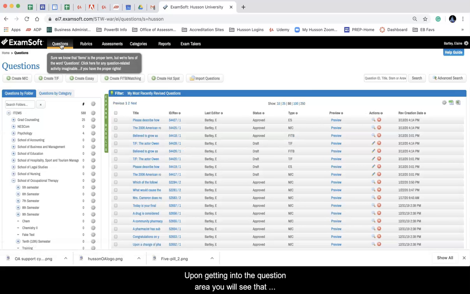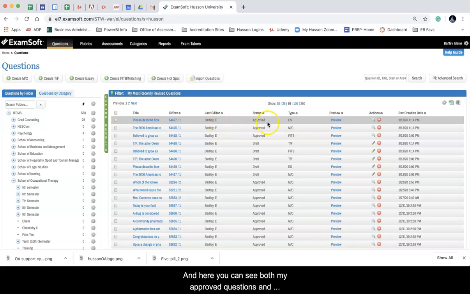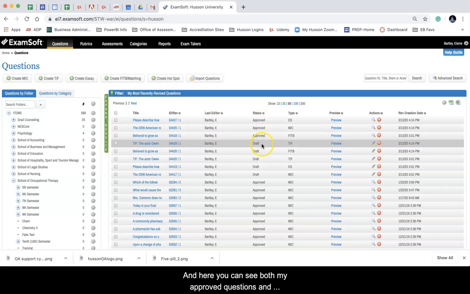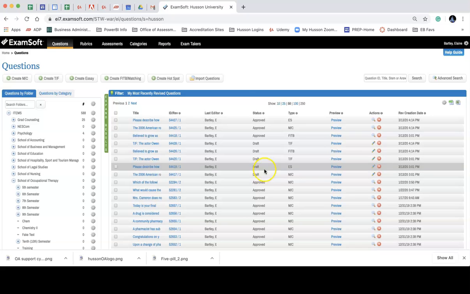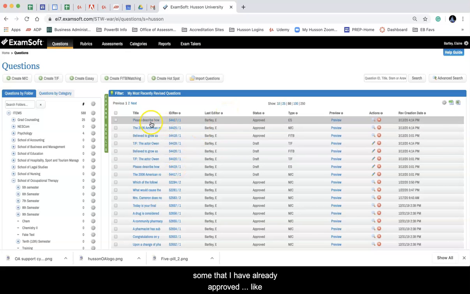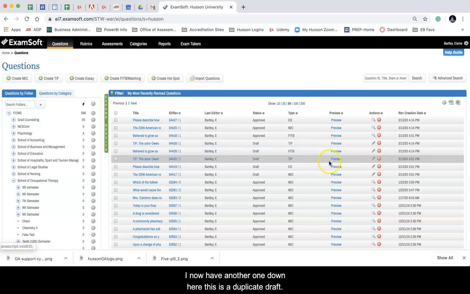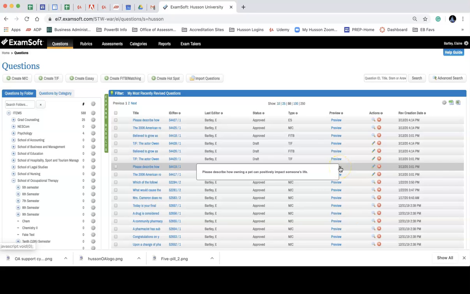Upon getting into the question area, you will see that ExamSoft has given me all of my questions. I'm the last editor, and here you can see both my approved questions and those that I have in draft form. Notice in this scenario, I have some duplicate questions. Some that I have already approved, like this one we'll preview. This is an essay question that says, please describe how owning a pet can positively impact someone's life. I now have another one down here that's a duplicate draft. Obviously, there are no changes, and I don't need that.